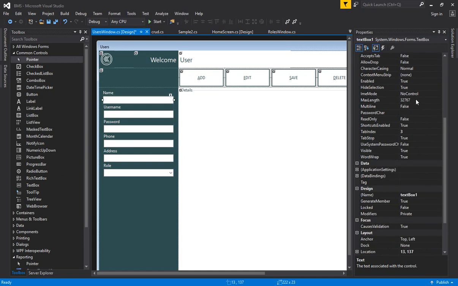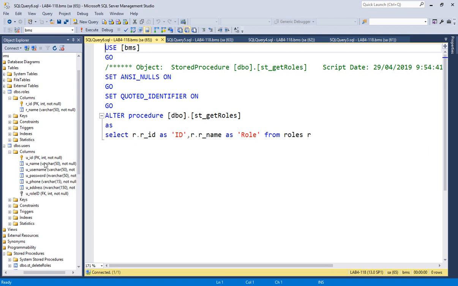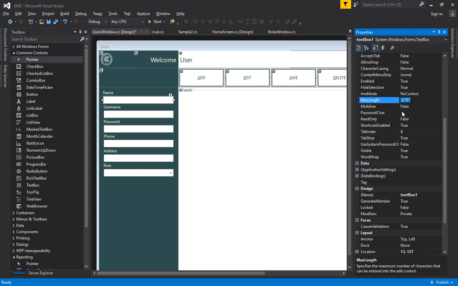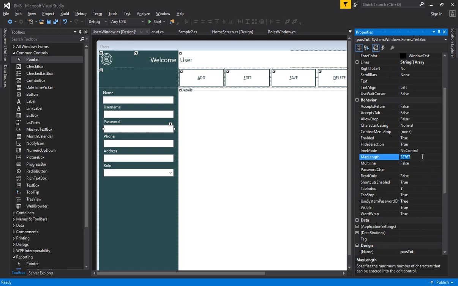So that's my text box, and go to your SQL and see what's the data type here, and its length is 50. So what you can do, you can come here, and the maximum length of this text box should be 50, and then the name of the text box should be name text. Then let's go to the username and verify from the database that it is 50 also, password is also 50. So that's username text, and then that's my password text. Okay, length I haven't specified, so password is also 50 and username is also maximum length 50.